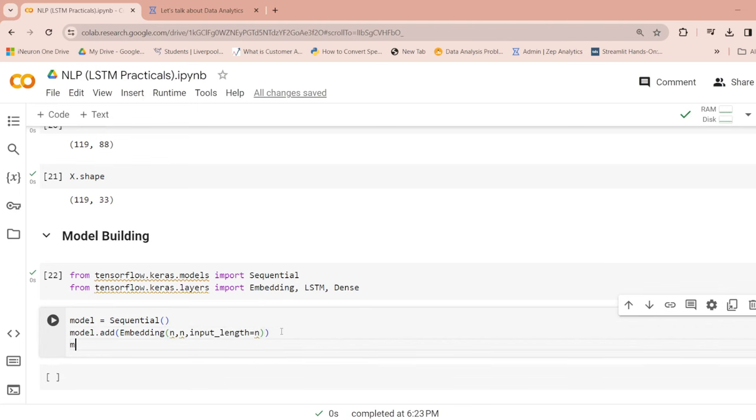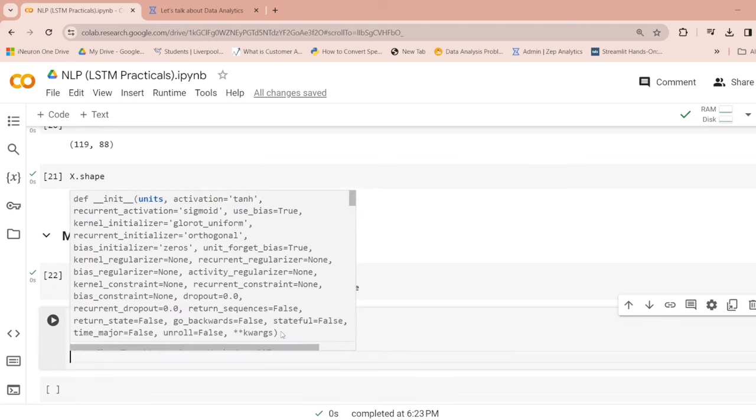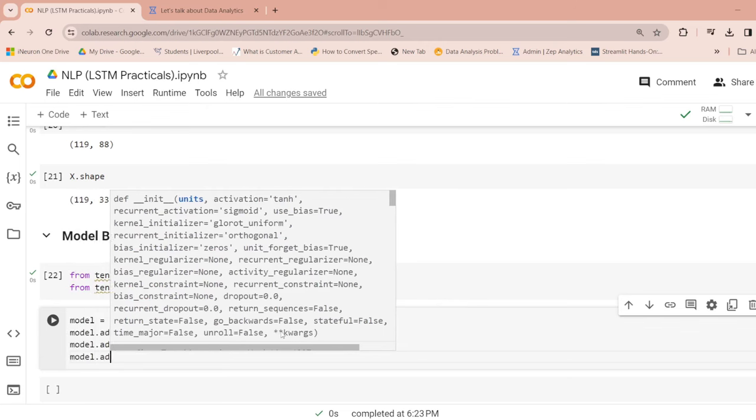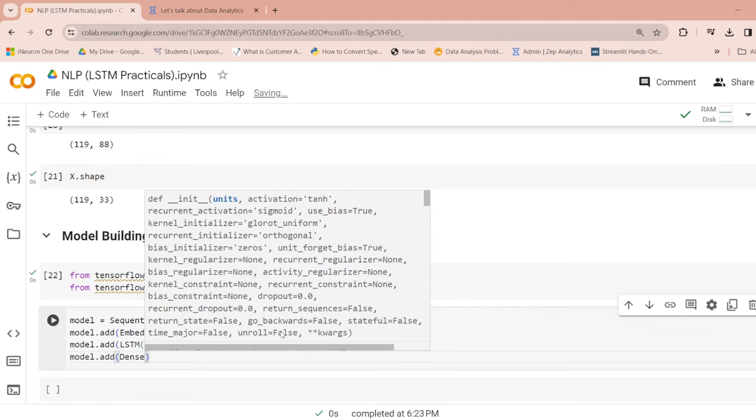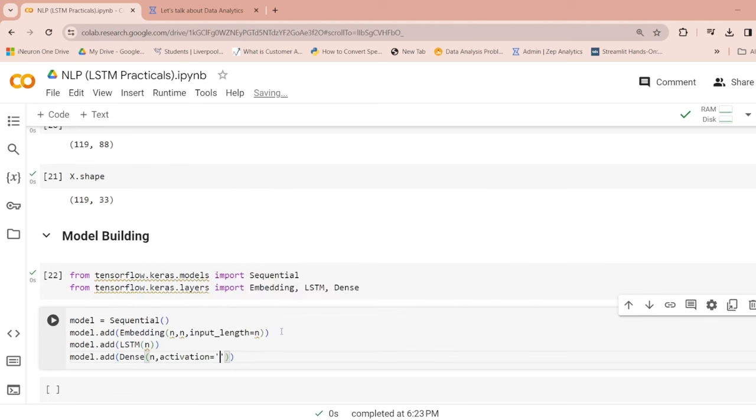Okay, and then I will be adding my LSTM unit, and again here n. Okay, and this is, let's say, something else, and then finally my model.add dense, and here again I will add something, activation. As this is a multi-class problem, I will be using softmax as an activation function.